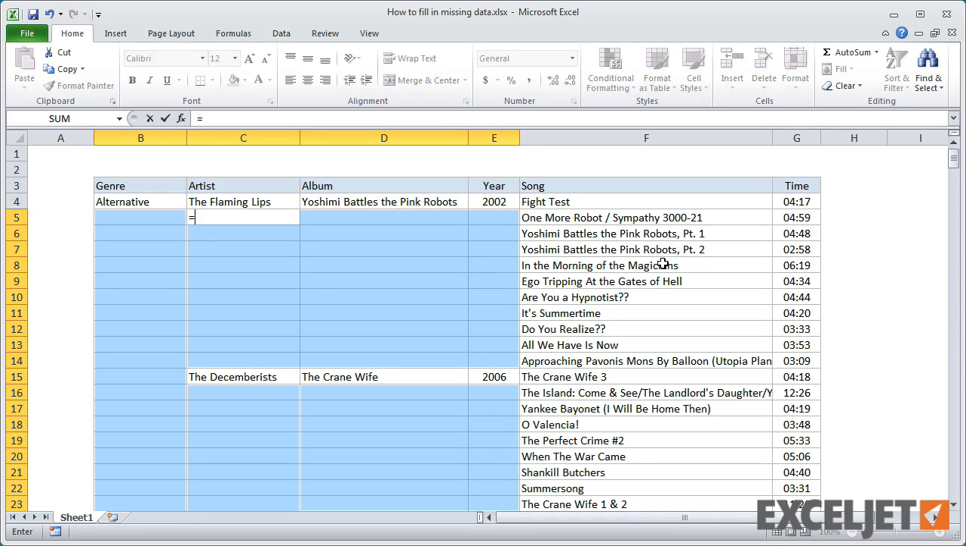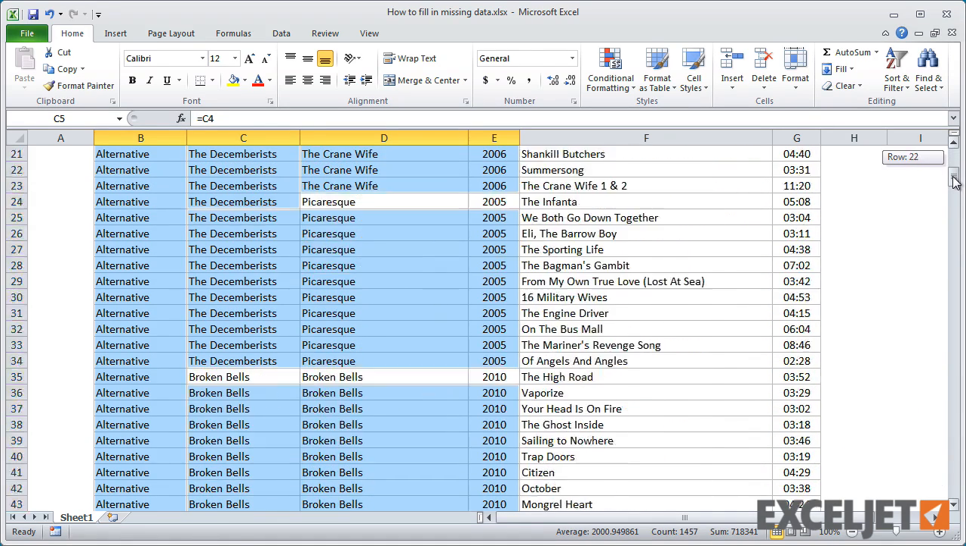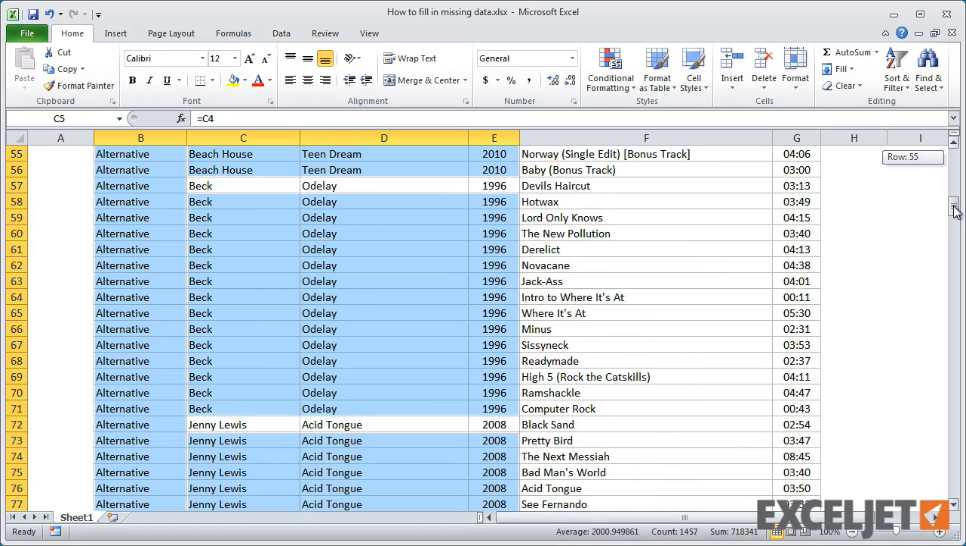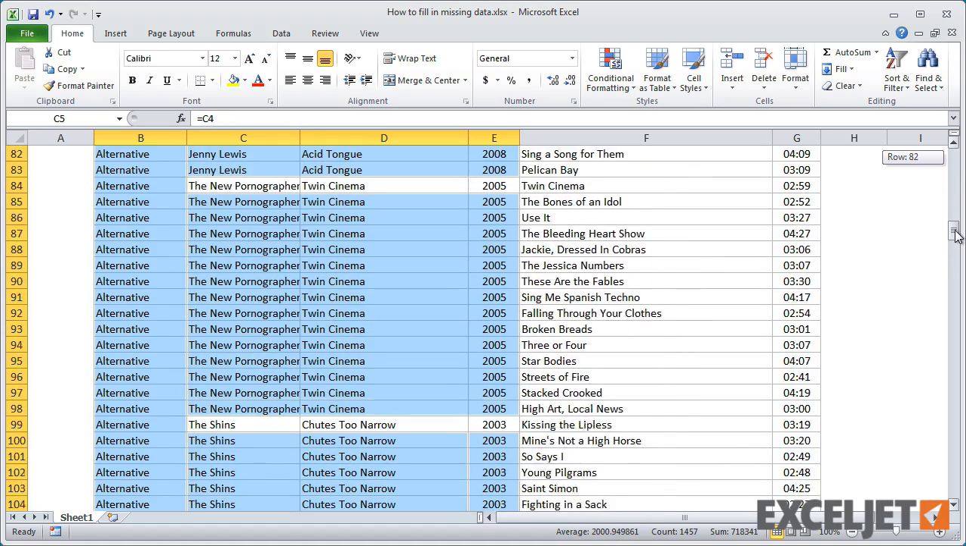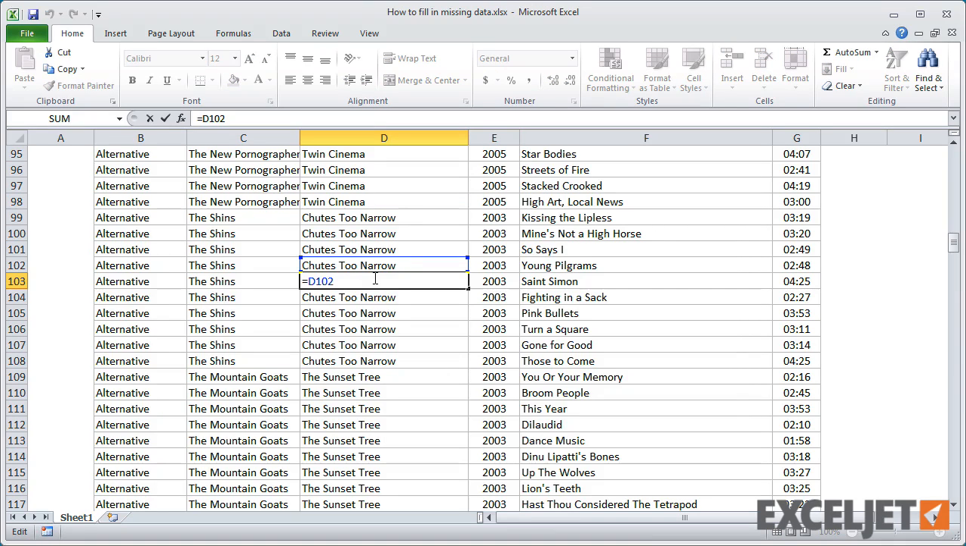Next, enter a formula that sets the active cell to the address of the cell above it. Now, instead of pressing Return, which would enter the formula in the active cell only, press Control Return. Control Return enters the same formula into all selected cells at once. Because the formula contains a relative reference, Excel will update the address at each location. In effect, we're telling Excel to use the cell above to fill in all blank cells.